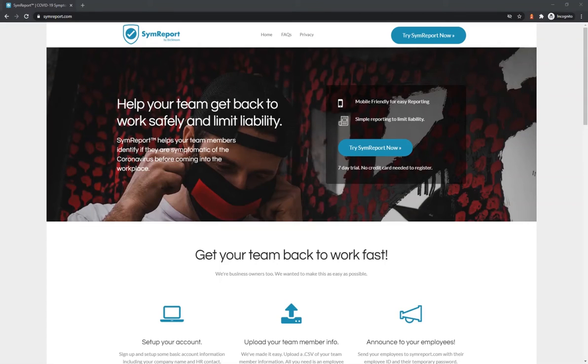SymReport is an easy-to-use system for your employees to perform workplace wellness check-ins to help prevent the spread of COVID-19. Getting started is easy. From the website, SymReport.com, hit the Try SymReport Now button to set up an account.